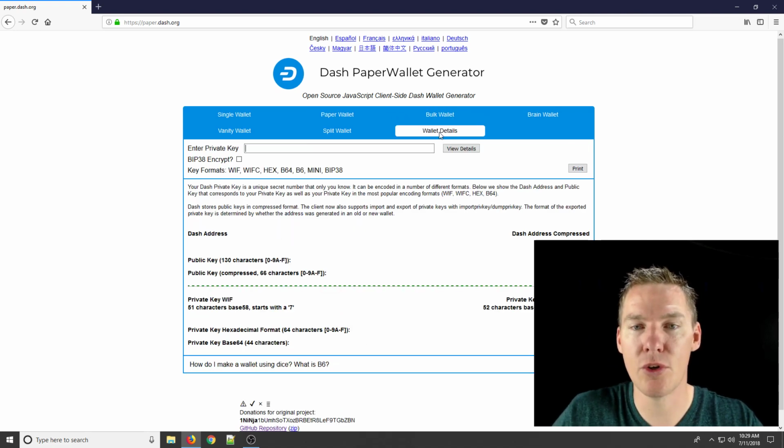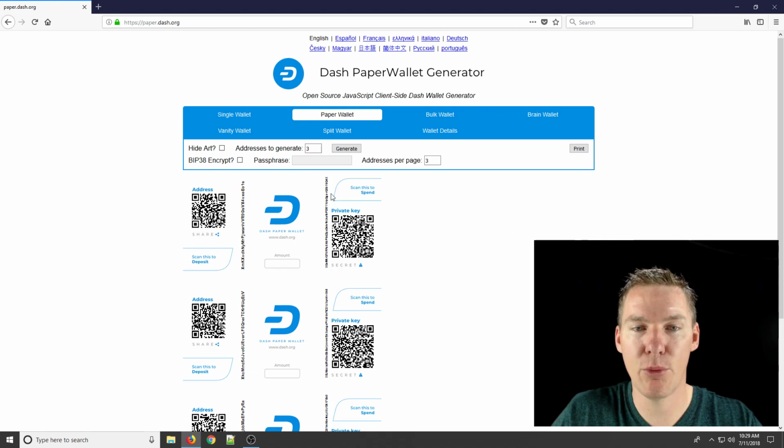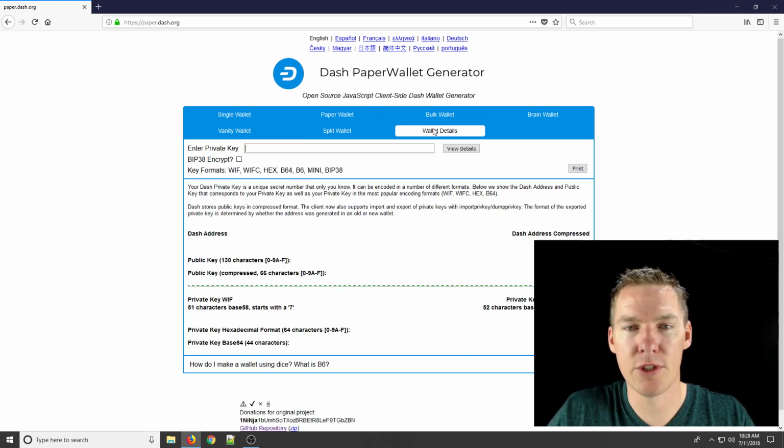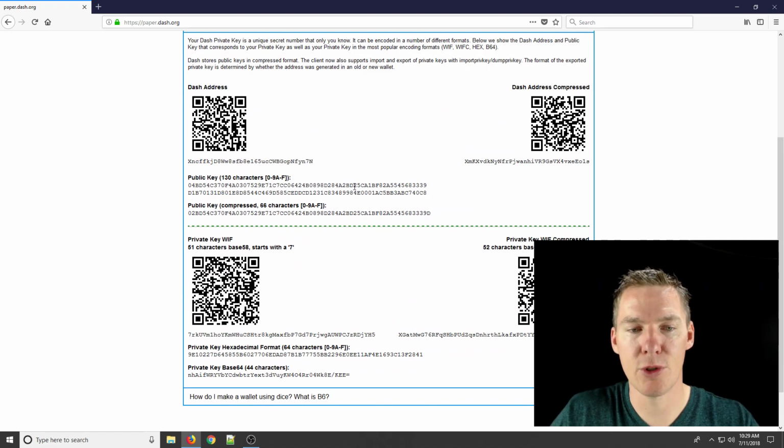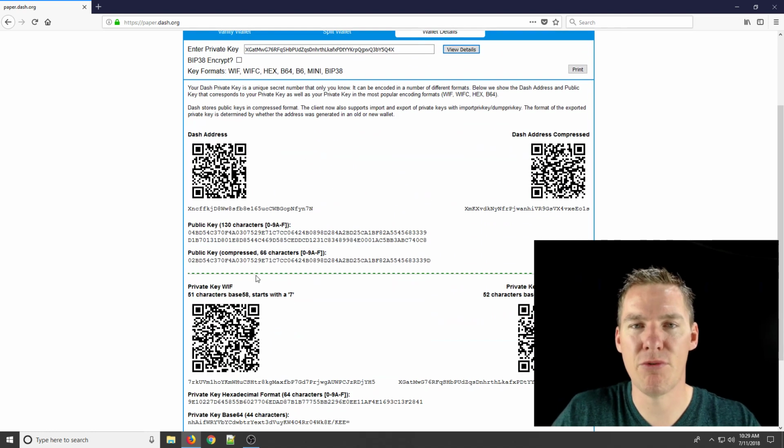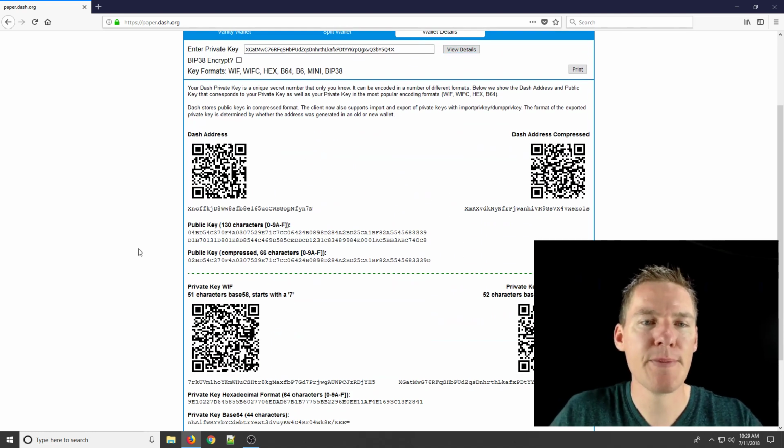There's lots of other good tools here too. Like if you have a private key already, like this one, you can copy it, Control C, go to wallet details and paste it, and it'll tell you all the information about this address. It'll tell you the public keys associated with it, the different formats that the private key can be viewed in.